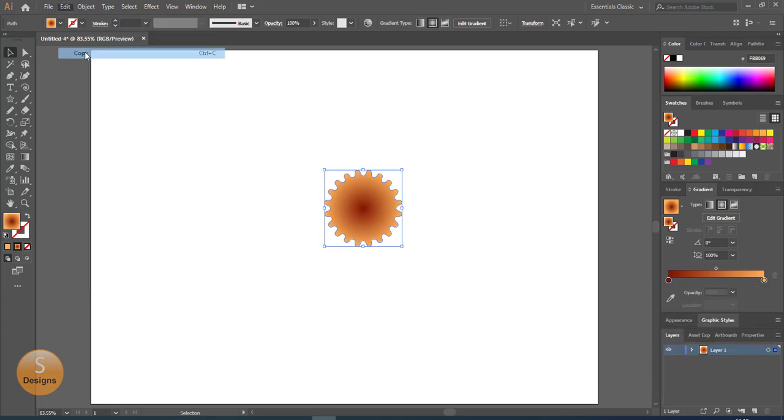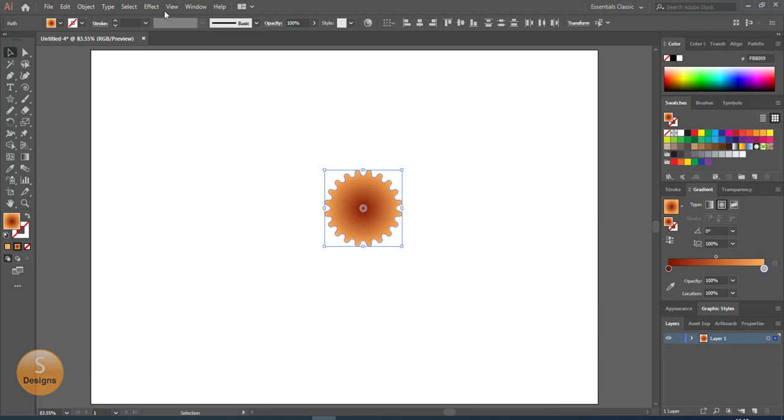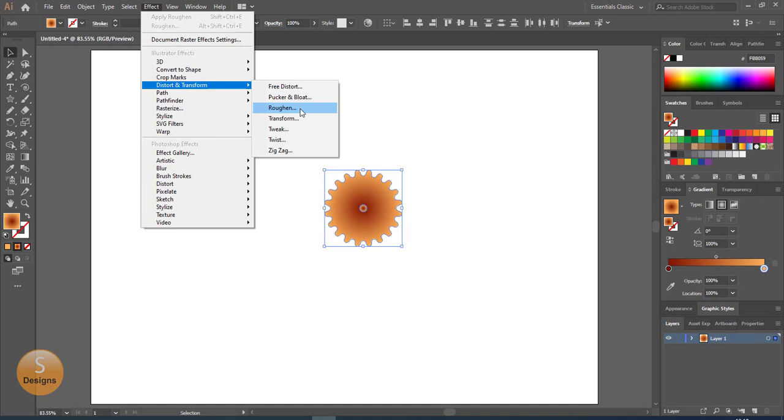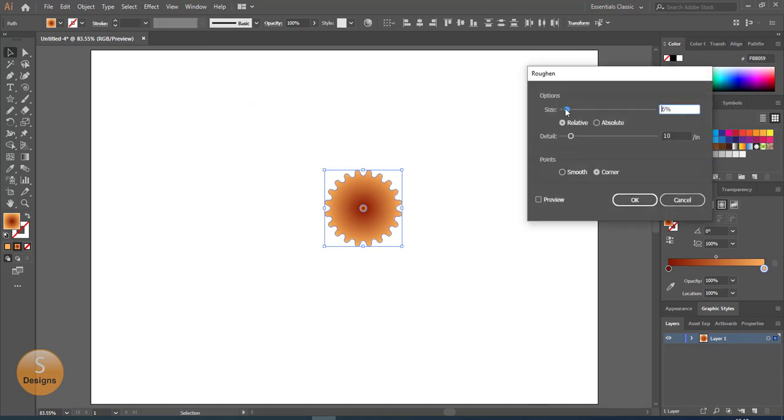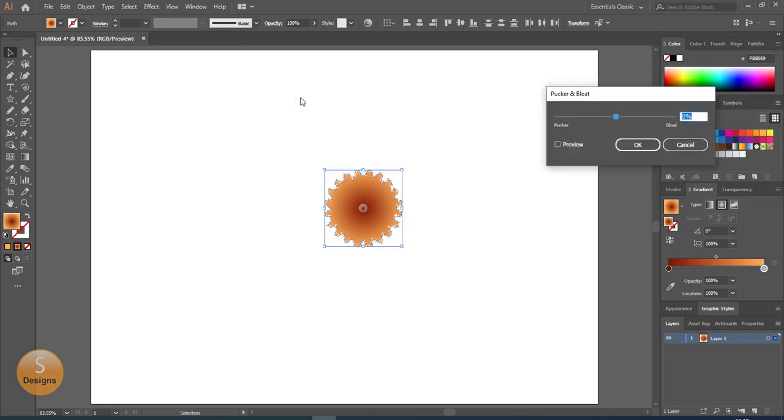Now go to Edit, Copy, Edit again, Paste in Front, and scale it down. Select both. Go to Effect, Distort and Transform, Roughen. Then change some values and press OK. Again go to Effect, Distort and Transform, Pucker and Bloat and change a value as well.